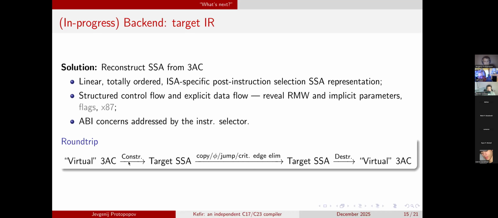I think this one I already mentioned, so that's what I have at the moment working already. From virtual three-address code into target SSA, I do construction, I do some very basic transformations that are necessary, and then I destruct back into virtual three-address code and still do the register allocation and the rest of the pipeline as it was before. So currently it's mostly testing how the construction, destruction, and these basic optimizations work.